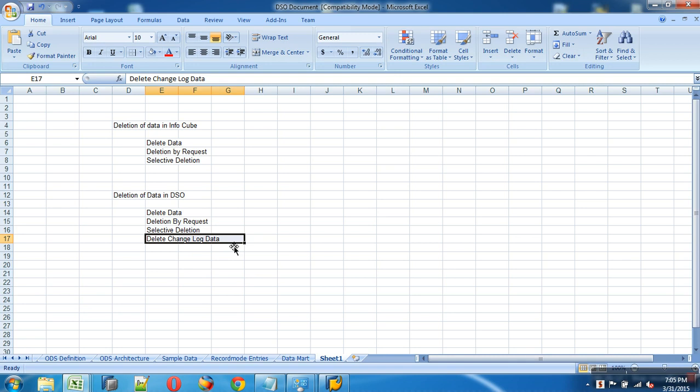And one more point is, if I delete changelog data, I cannot delete request wise in the DSO because you don't know which request brought in what changes.